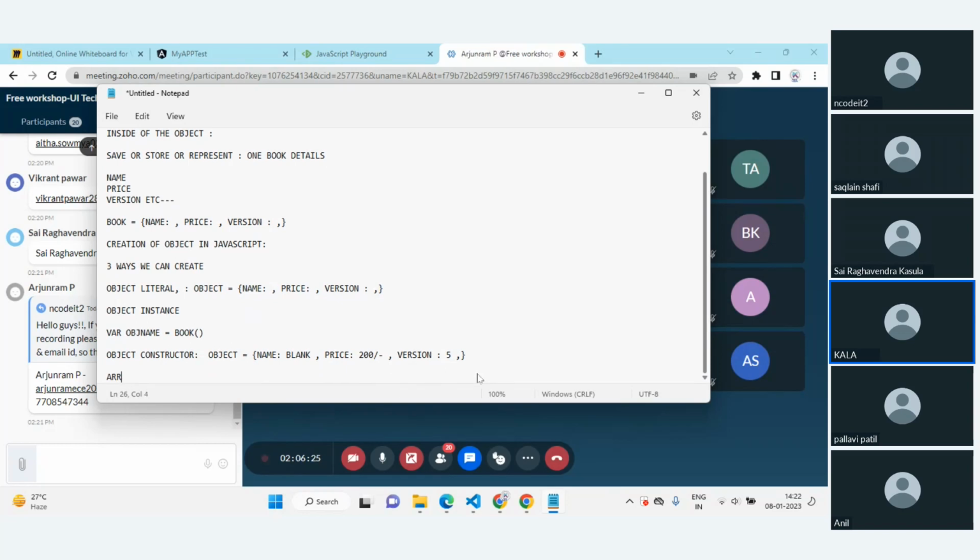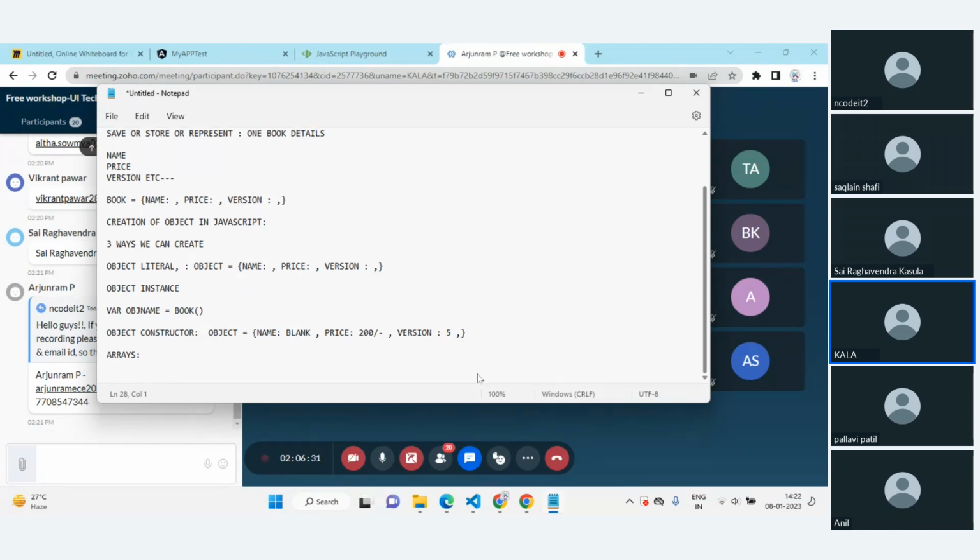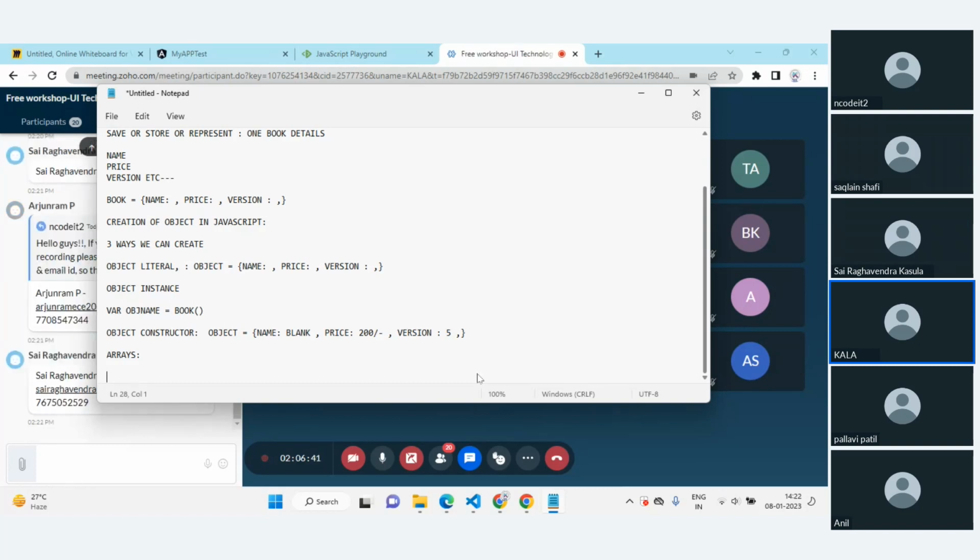And finally, coming to the arrays. Arrays represent similar types of elements, which we had already discussed previously. An array will accept only similar data types. If you use numbers and want to show only numbers in the array, the array will accept that only. You can't mix numbers and strings in the array. These also we can create in three ways: array literal, array instance, and array constructor.